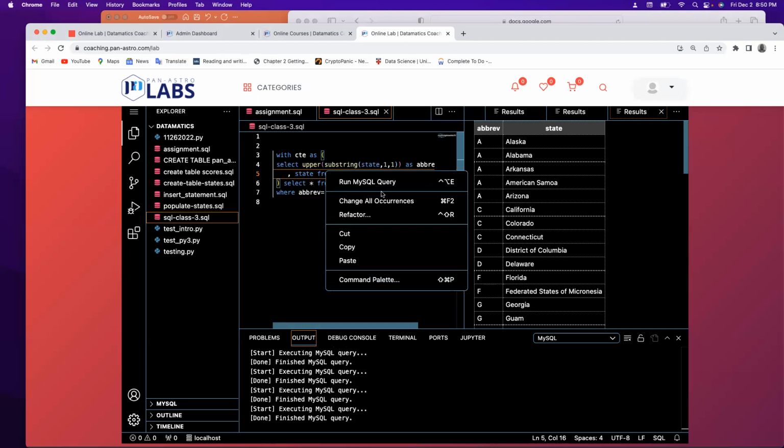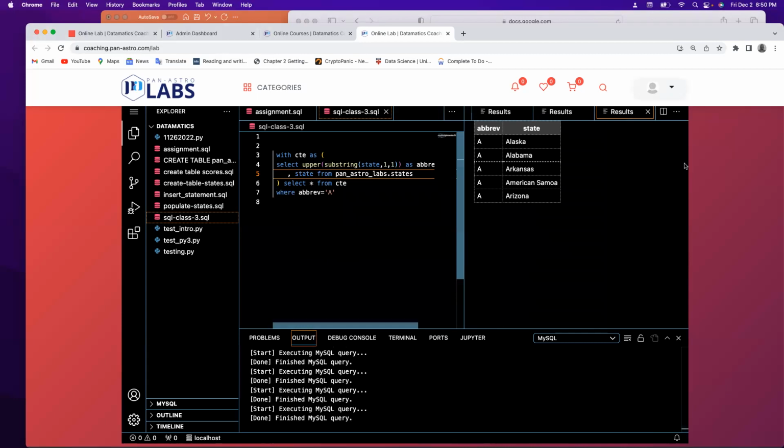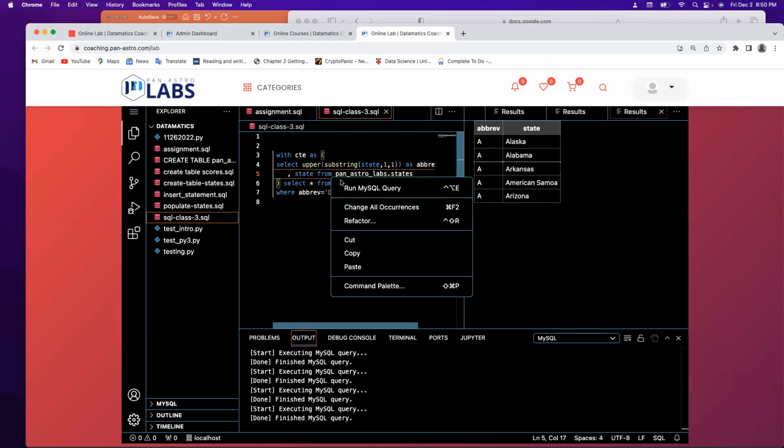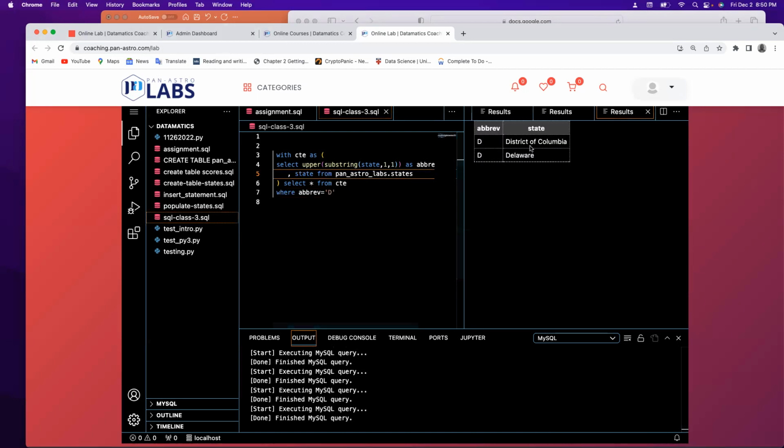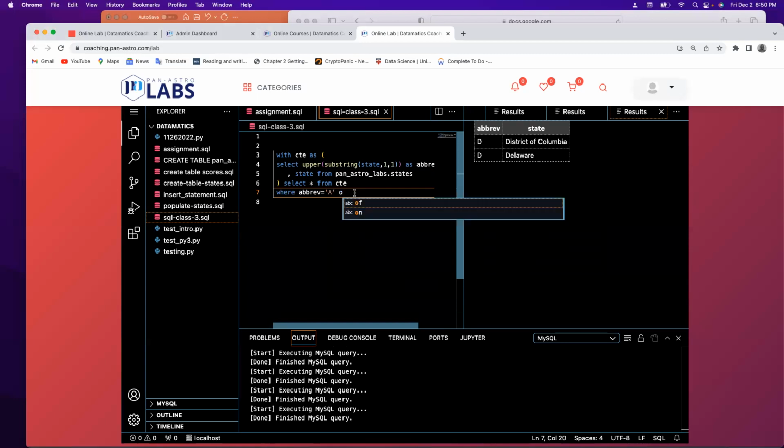Let's run this. You can see the result. Let's do D. You can see the result. Now we can combine things. We can say A, or you know I used list the other time. You can now also use logical operators. Or let's do A or Z.